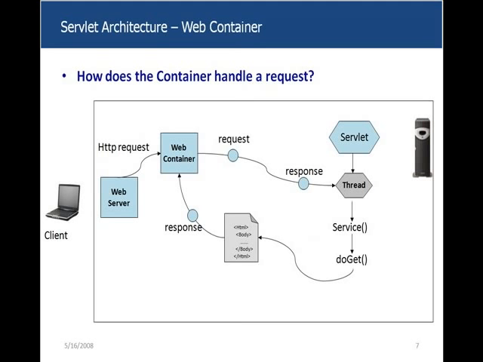Here, compared to the previous slide, we have made it even more detailed. So let's see what happens again. The client sends a request to the web server and the web server sends a request to the web container. Now it's the web container's responsibility to communicate with the servlet and allow the servlet to build the dynamic content and send the response back to the web container, which will in turn send the response to the web server, which will ultimately go to the client.